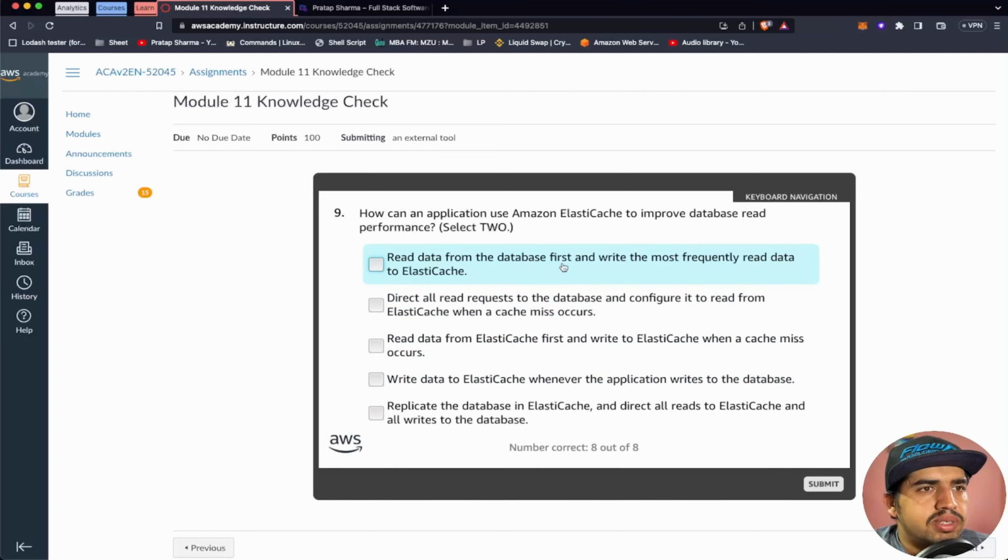Read data from the database first and write the most frequently read data to ElastiCache. Direct all read requests to the database and configure it to read from ElastiCache when a cache miss occurs. Read data from ElastiCache first and write to ElastiCache when a cache miss occurs. Write data to ElastiCache whenever the application writes to the database. Replicate the database in ElastiCache and direct all reads to ElastiCache and all writes to the database.